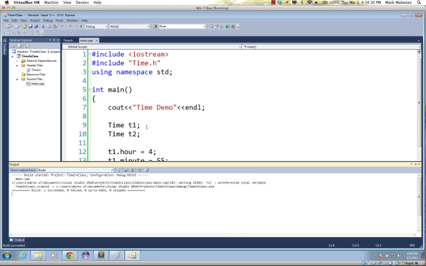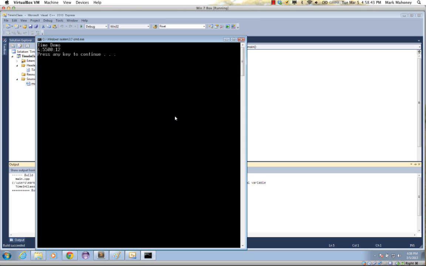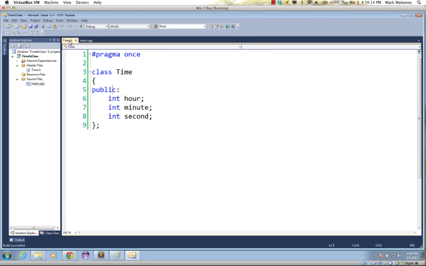Okay, so that sounds good, but what if I did something silly like this? I said the minute is going to be equal to 5,500. Well, if I run it, everything will work just fine. I mean, it will compile anyway, but this does not look like a valid time at all. So this is really a problem because that value didn't make sense for this particular data type. No minute should ever be above 59. We really should restrict access to the data so that people don't break the rules of how a time object is used.